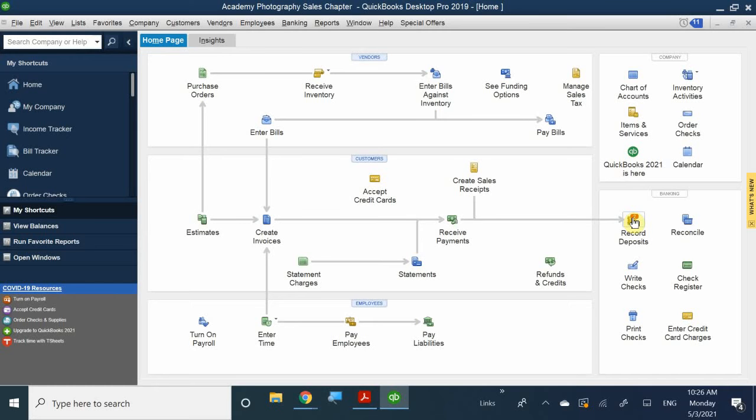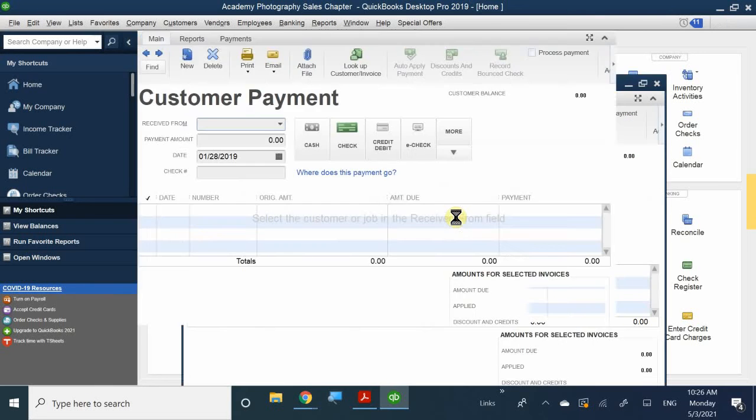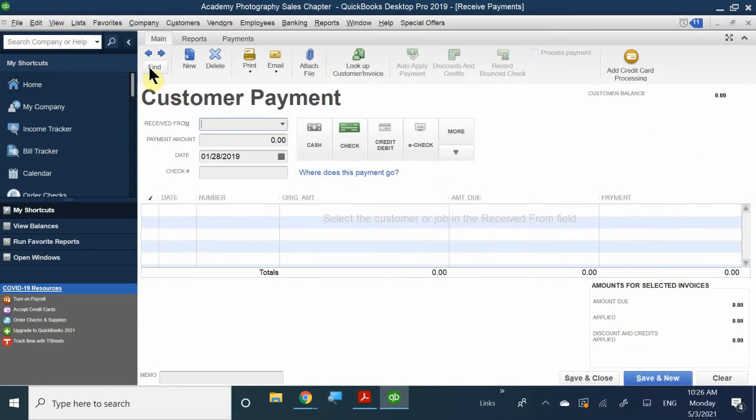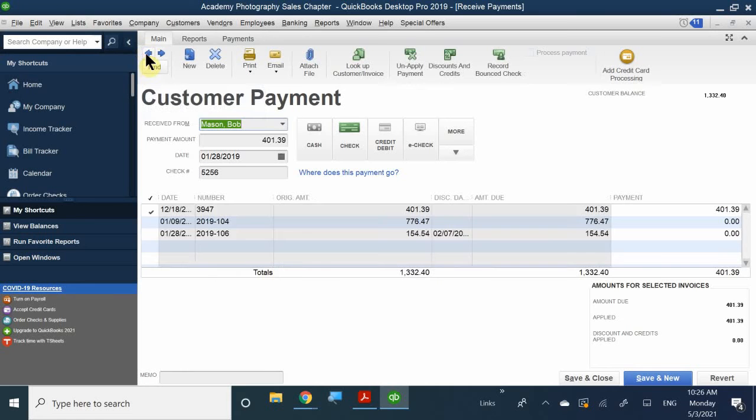Yes. Okay, he did pay the 401.39, but what if he wants to pay that one and the one for 776? Okay, let's go back to that one. If we put them both together, you can go back here. Here we recognize that Bob Mason made a payment for just that invoice. You can select the other invoices, but you must always put in the number here first.